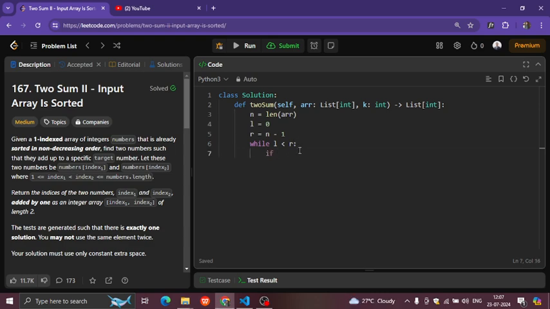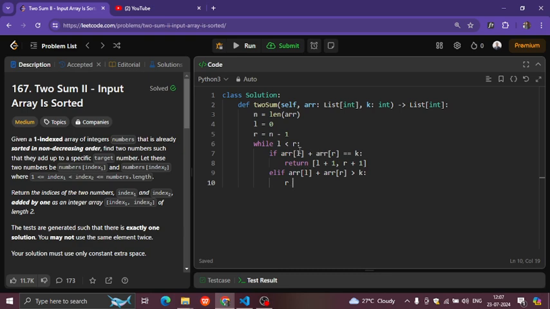Now we come here, we check if array of L plus array of R is equal to K. If that's the case, simply return L plus 1, R plus 1. And if not, when array of L plus array of R is greater than K, then we do R minus equal to 1. We move the right pointer one step backward, else L plus equal to 1, and outside the loop we simply return an empty array because we haven't found the solution after running this entire loop.